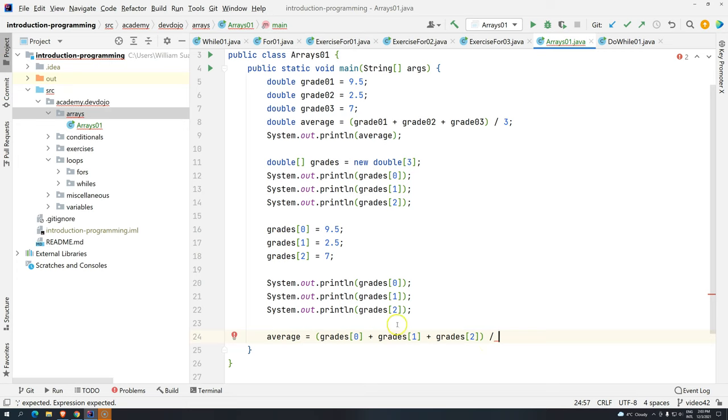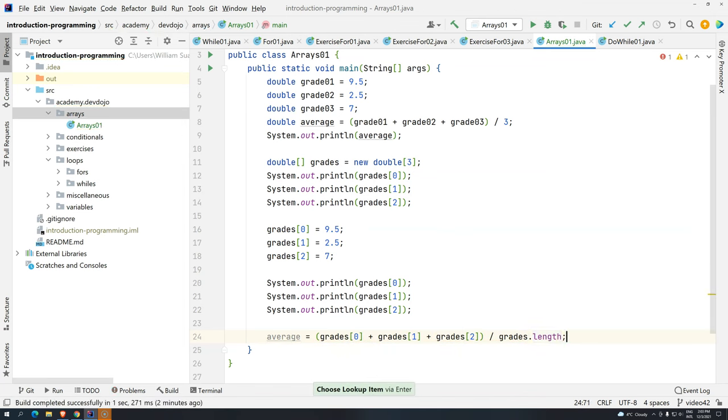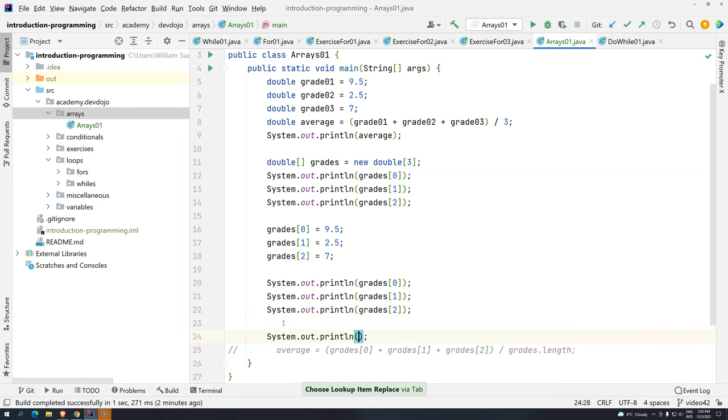But the size of the array is something that we know here. And Java also knows the size of the array. How can we get the size of the array? It's simple. We call the name of the reference, grades dot length. So let's just press Control slash here to make a comment.